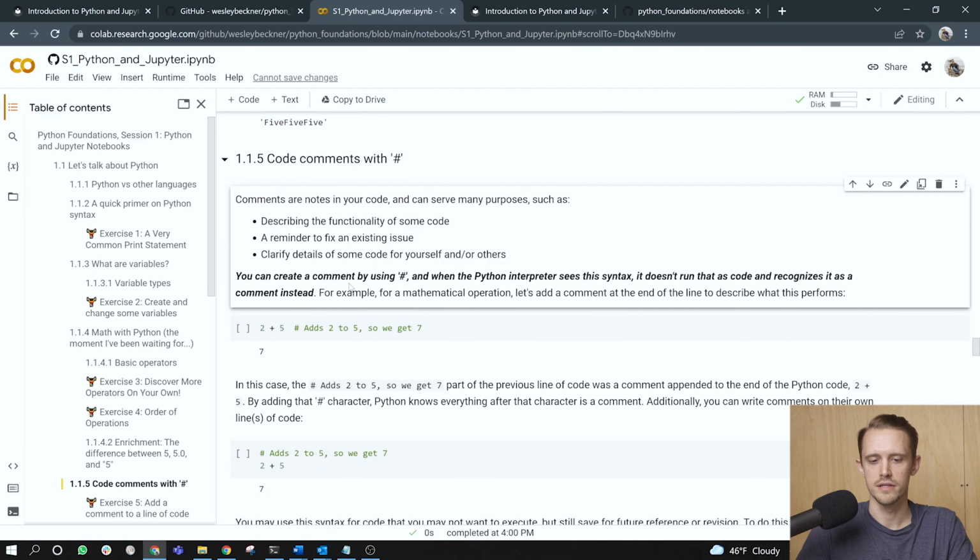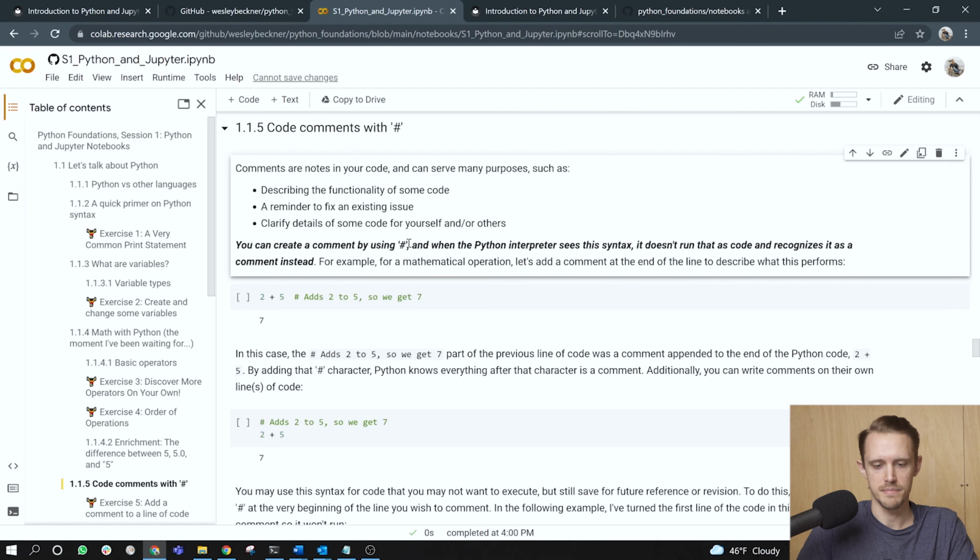Code comments with the pound sign. Comments are notes in your code and can serve many purposes, such as describing the functionality of some code, to set a reminder to fix an existing issue, or to clarify details of some code for yourself, which happens quite frequently, or for other people. You can create a comment by using the pound sign.